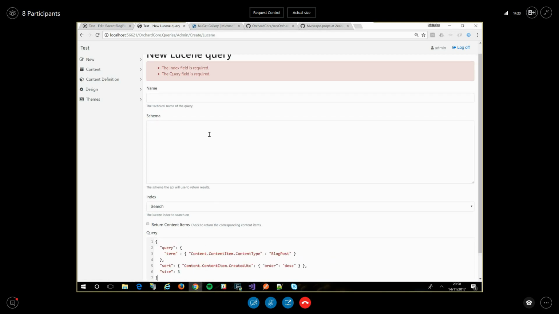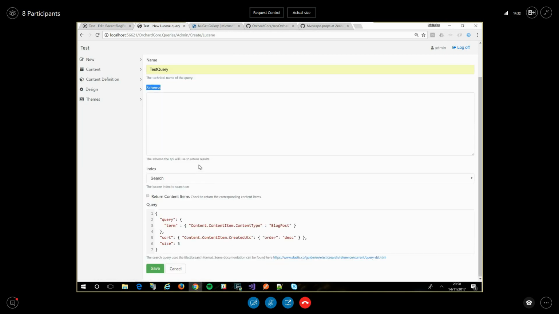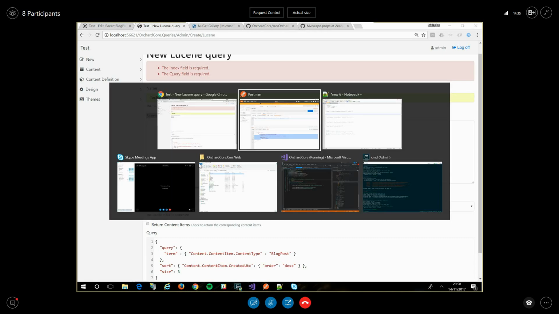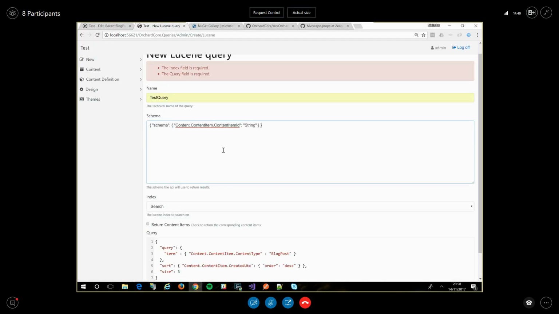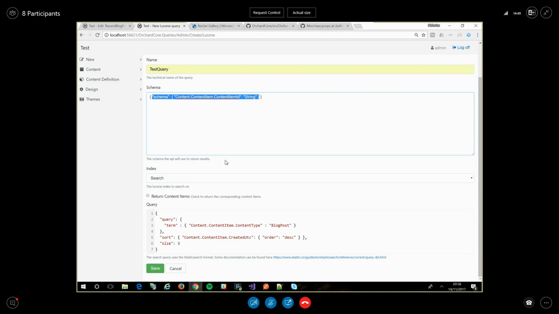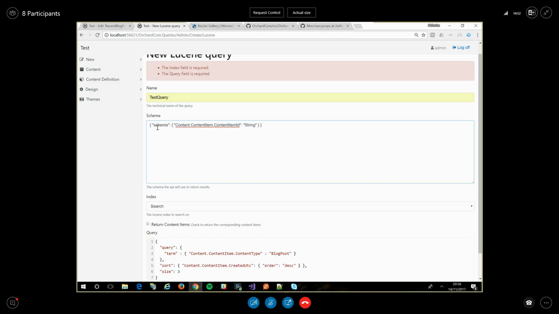So let's add a query, and the name is, let's just call it test query for now. And we've got a new text box called schema. Now schema allows us to do something like this, where we specify the items that we are going to get back. I think this should work. So we specify that I have a content item ID and a string, and this is the only item I'm going to be returning on my Lucene query.